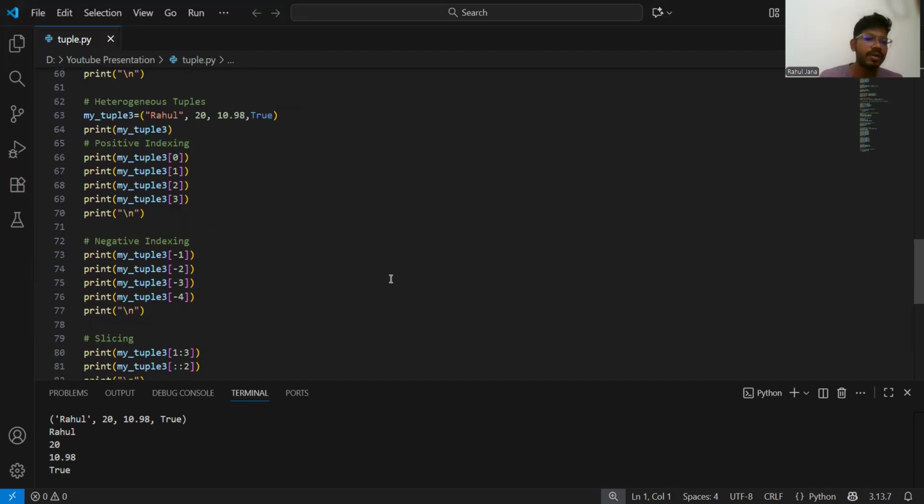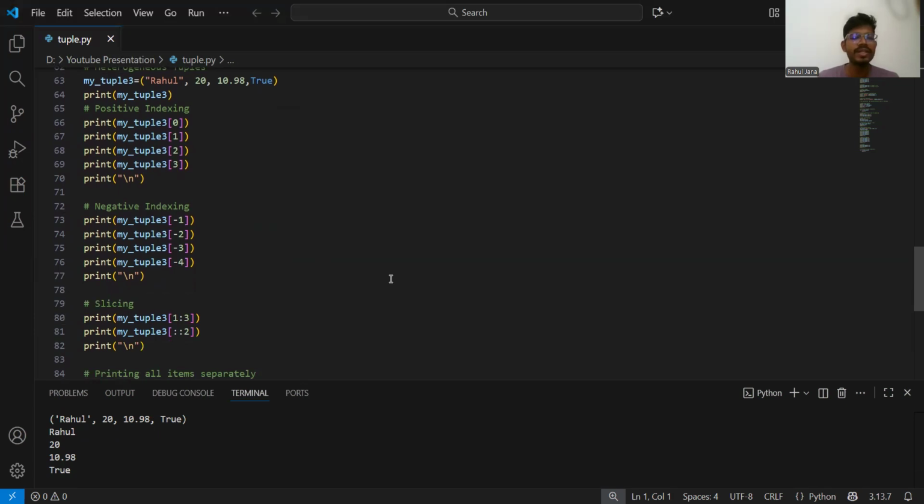Now let's move to another part, which is negative indexing, which was already presented in the homogeneous part, but I am discussing it again for better understanding. Here I wrote print my_tuple3 within the third bracket -1. It means it prints the first element from the last. Negative indexing starts from right to left, but positive indexing starts from left to right.